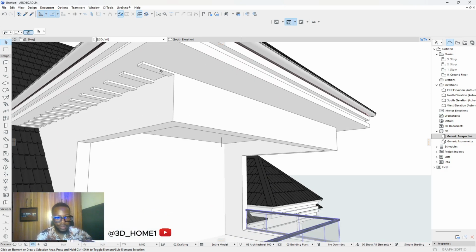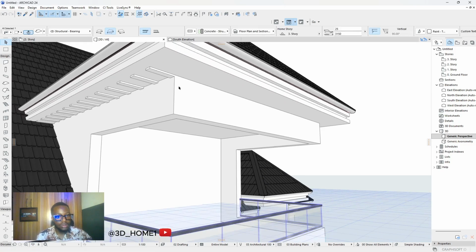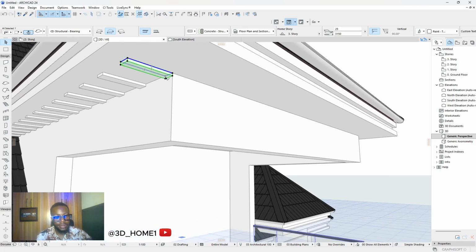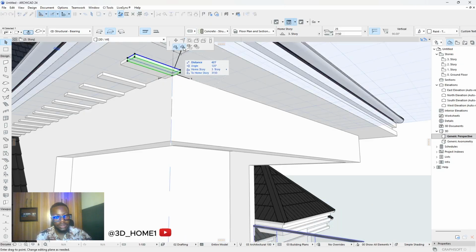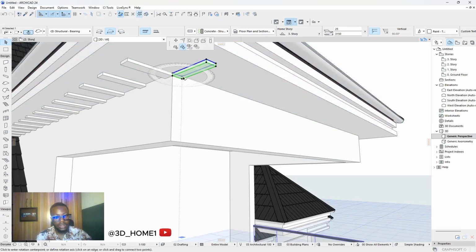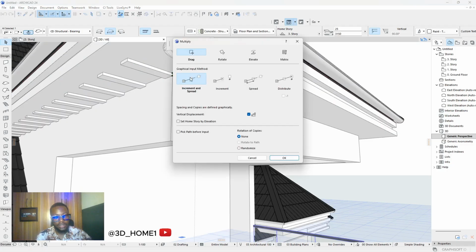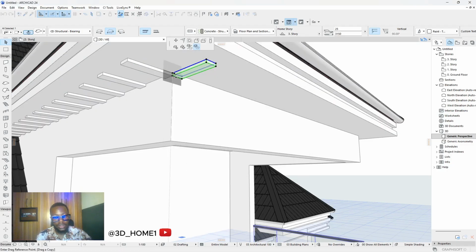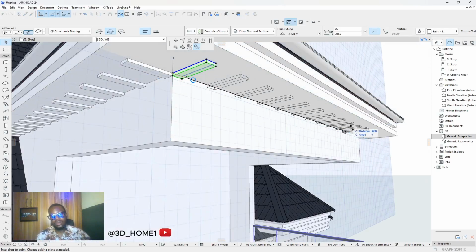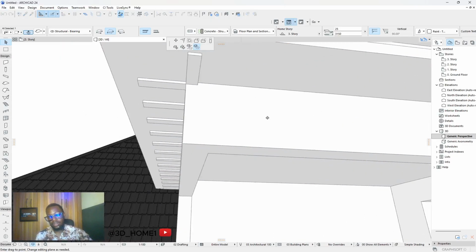Alright, so let's pick this to this part and then rotate this to this part. Then click here, click on multiply, leave it on this increment and spread. Hold this back part and press and type in 400. Let's bring it to this back and see.